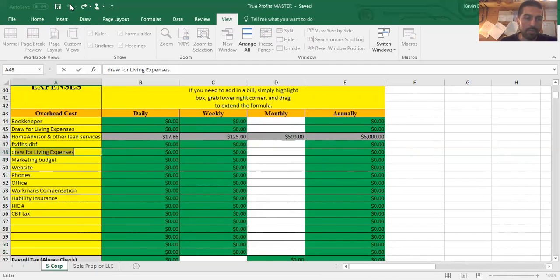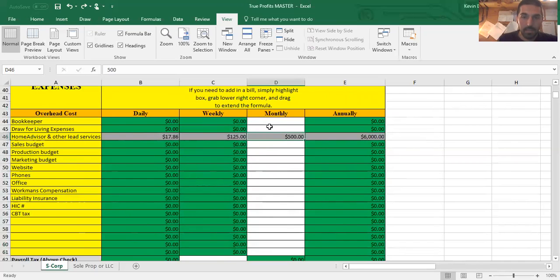But for Home Advisor and your other lead services, make sure that you just leave this the same. Okay, so basically you're going to want to figure out what your bills are every month for your bookkeeper. So let's just say your bookkeeper costs you $200 a month.